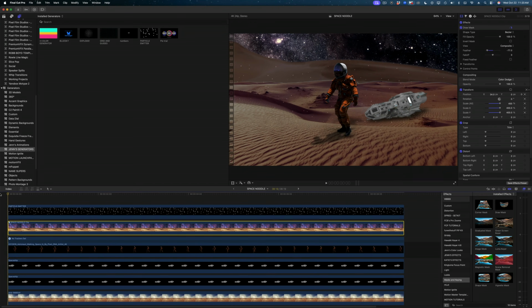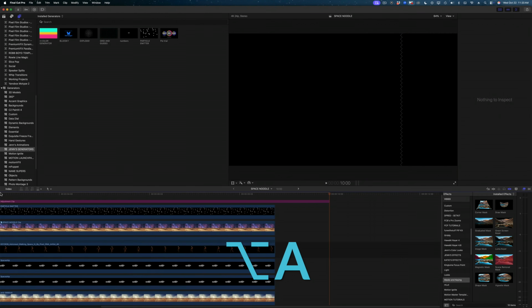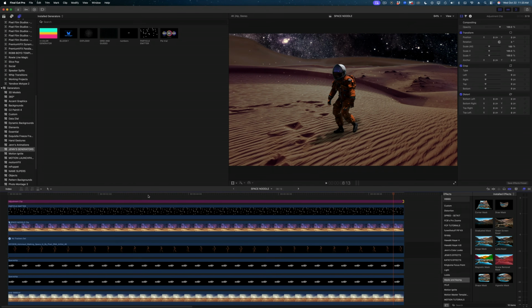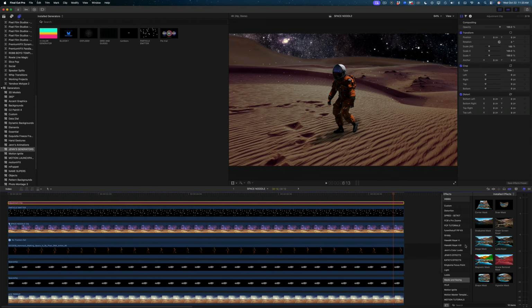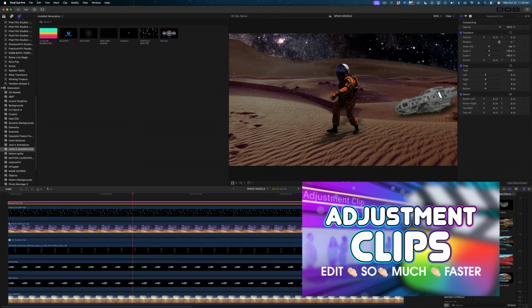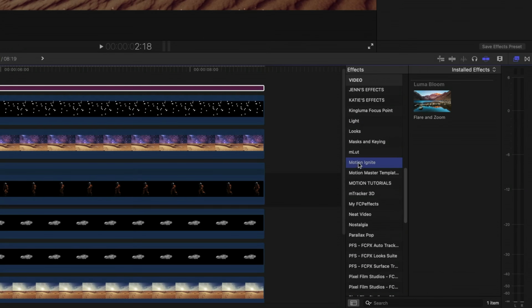So I'm going to now add an adjustment clip by queuing up my playhead to the beginning of my timeline and selecting Option A, and I'm going to apply this effect to that entire adjustment clip. So it's going to affect everything beneath it here in my timeline. If you want to know more about adjustment clips, of course, I will link to a tutorial about that down below. All right, so let me drop on this effect.